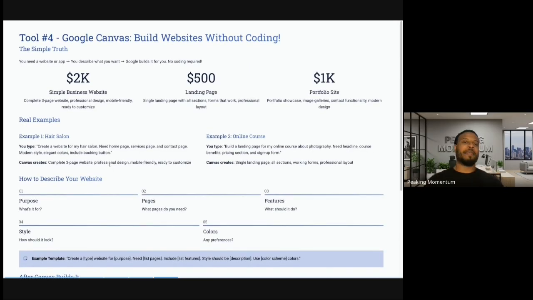So the fourth tool is a really cool tool. It's called Google Canvas. Google Canvas is really great for making websites or apps where you can create it yourself using natural language and type in, and then you could get that code and you could upload that code onto a server and connect the domain to it.